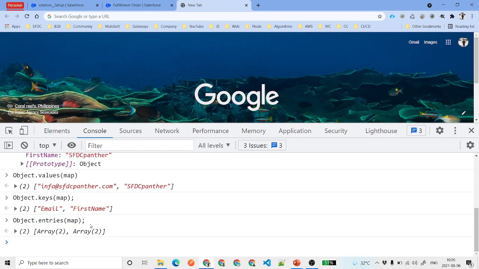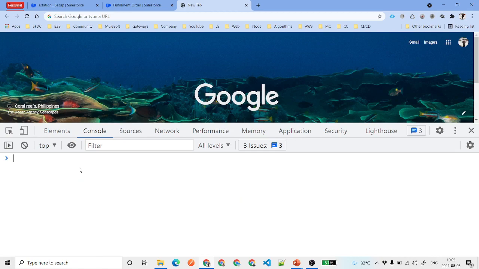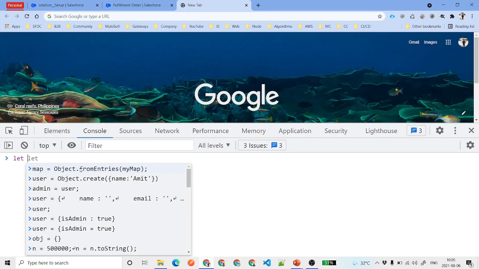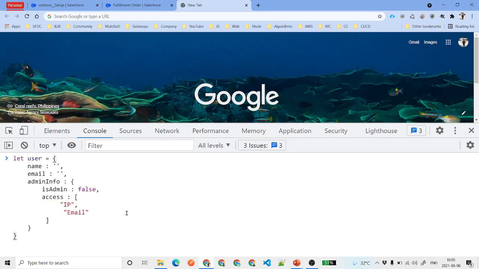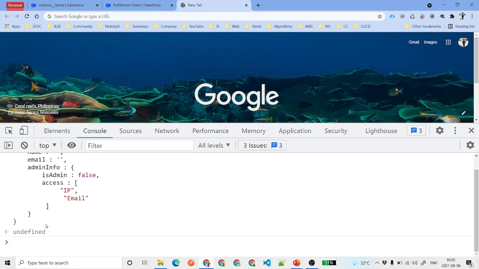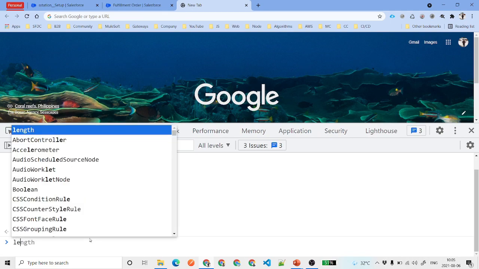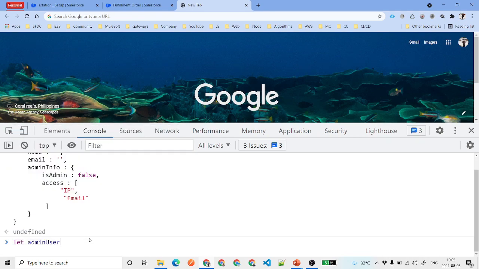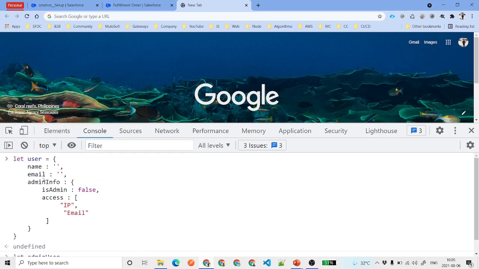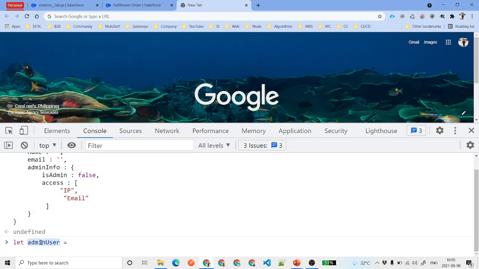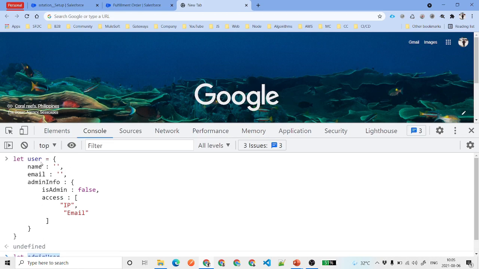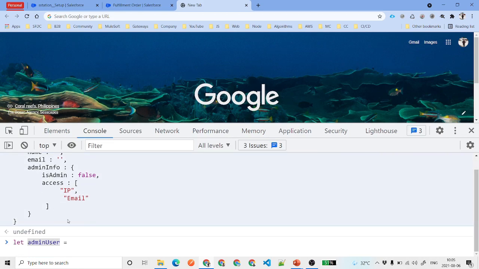Now let's talk about copying that user. So we'll say let user, and we have this user. Now what we wanted is to create another admin user. We'll say let adminUser, and we want to clone this so that if we make any changes to the admin user, it should not reflect to user. So how can we do that?